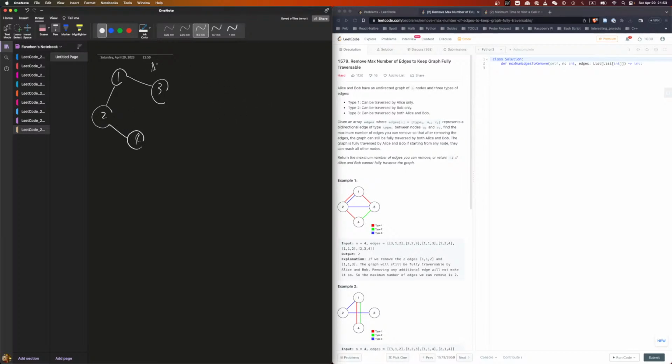This is Alice, right? And if we go Bob, type 2, that's only 3 and 4. If we go both, that's 1, 2, and 3. Okay, so now we try to figure out what's the maximum number we can remove, considering both, Bob only, and Alice only.